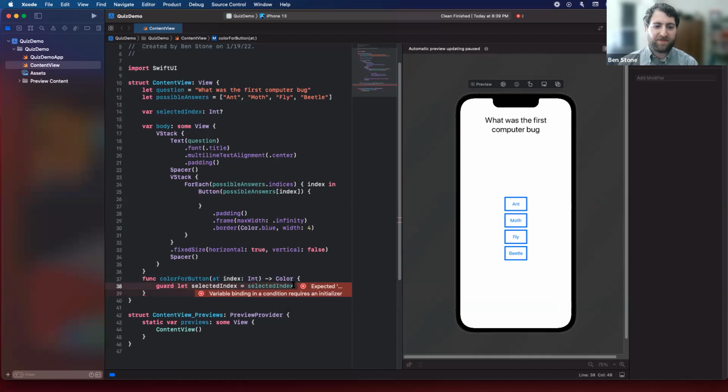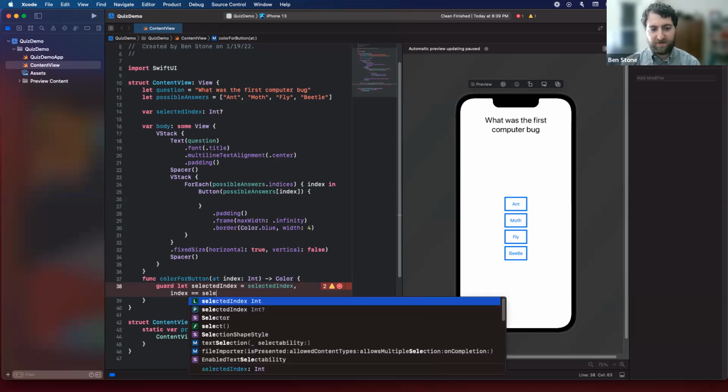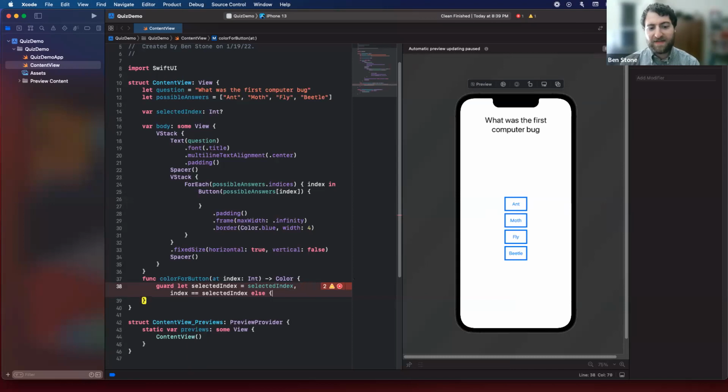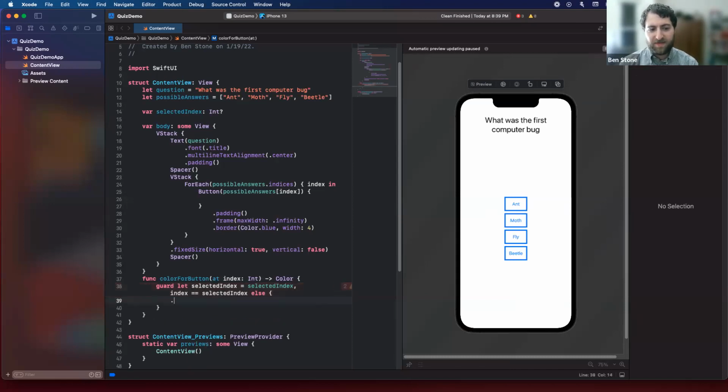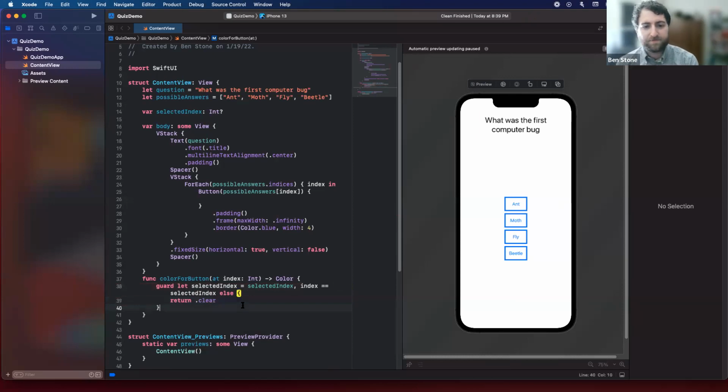And we want to make sure that it's the one that they clicked on here. So this makes sure that they have selected an index. And we only want to color in the one that they've actually clicked on. So make sure that the index is a selected index and that the index we're looking to color is in fact the one that they have selected. If neither of those are true, then we want to go ahead and return a clear background color.